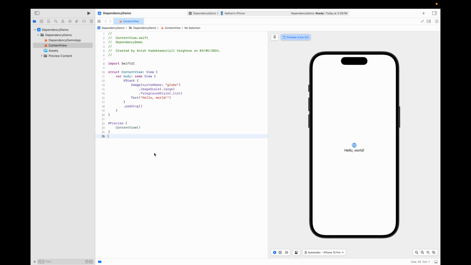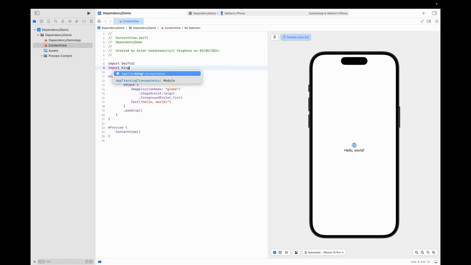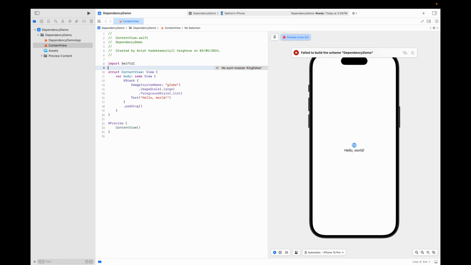Now, let me show you how to use Swift Package Manager or SPM in order to install a dependency. Again, for the sake of continuity, let's try and import Kingfisher. This is a new, fresh Xcode project, and as you can see, there is an error shown once more that there is no such module, Kingfisher. So let's bring Kingfisher into our project using Swift Package Manager.